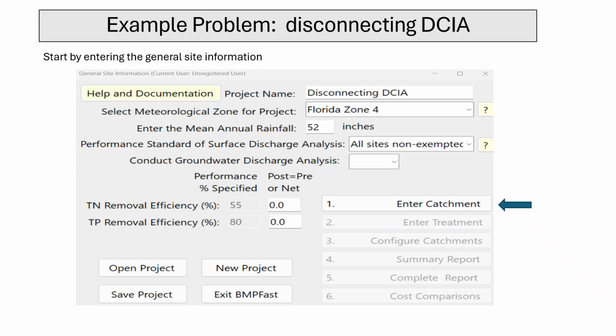We'll start by entering the general site information. For the purposes of this walkthrough, the site information has already been pre-filled and is displayed on the screen. Notice that among the various options, the Enter Catchment button is currently the only one active or lit. This is a crucial point. No annual removal analysis can be performed until the necessary catchment data has been entered into the system.